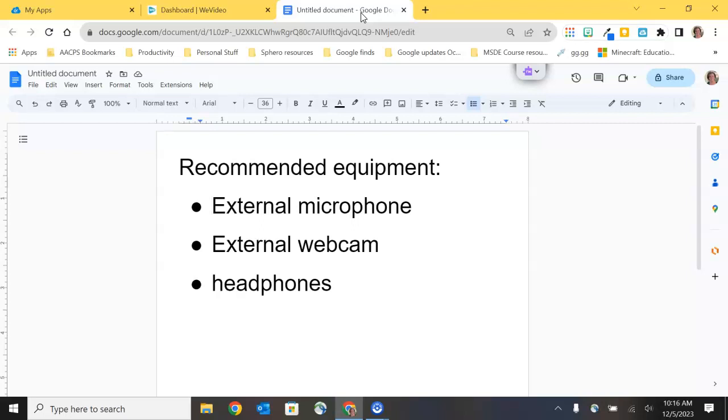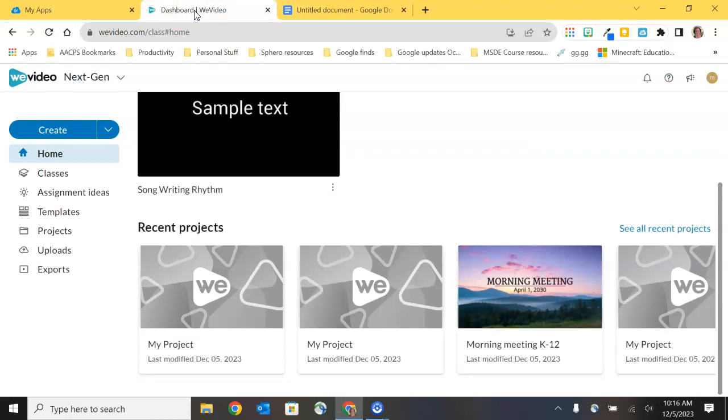It will truly depend on the device that you're using and the type of video that you're making, whether or not you need all of these things, but we highly recommend them for many video projects. So let's return to WeVideo and let's go ahead and jump in.